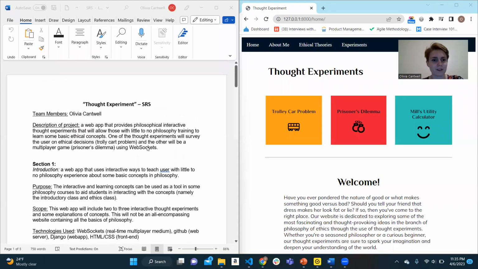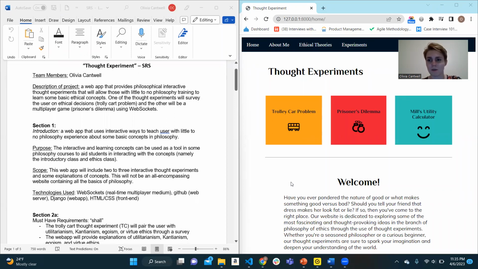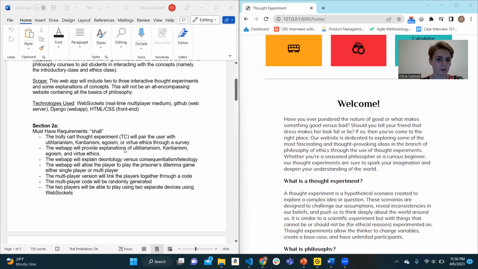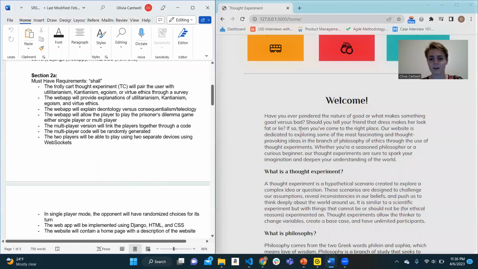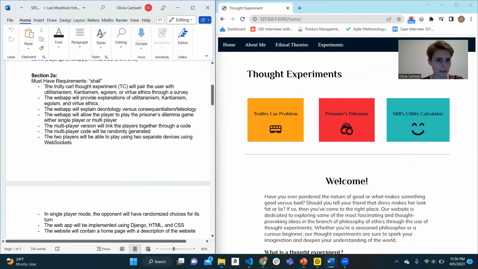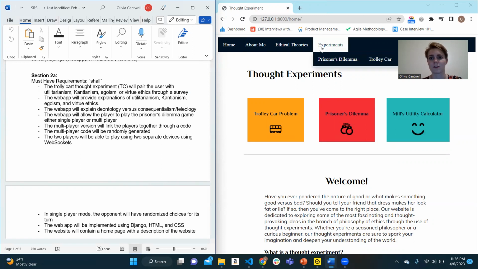Alrighty, hello. I'm going to demonstrate my senior project. I did a web app that included thought experiments about different philosophical ethical theories. And so I'm going to start with the list of the must-have requirements in my SRS and just go through from there. So the first one is that the trolley cart thought experiment will pair the user with utilitarianism, Kantianism, egoism, or virtue ethics through a survey.